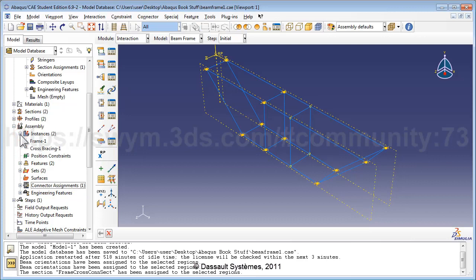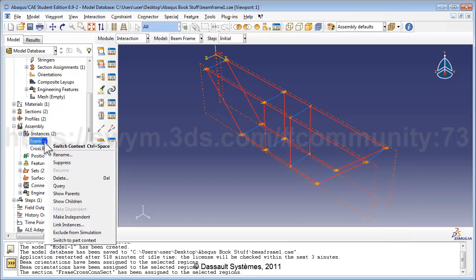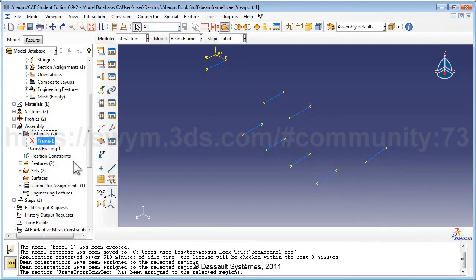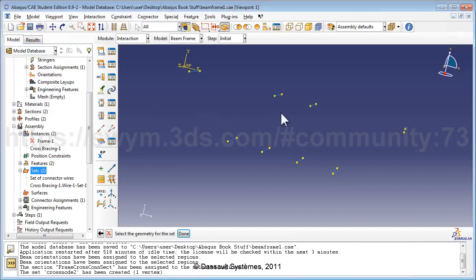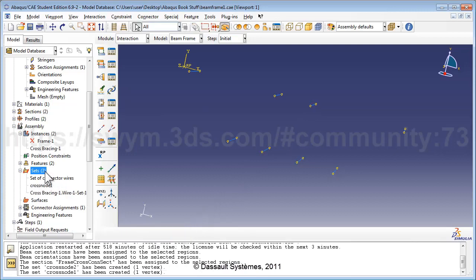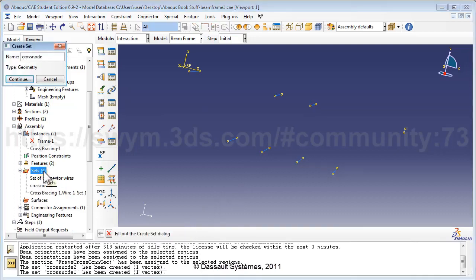Expand out the instances container in the assembly container. Right-click on frame 1 and choose Suppress. This suppresses the frame 1 instance, and you only see the cross-bracing now. Now it's going to be easier for us to select the nodes on the cross members and assign them to sets. Double-click on the Sets item. We're going to call our first set cross node 1 and select it from the viewport. Repeat the procedure for cross node 2.